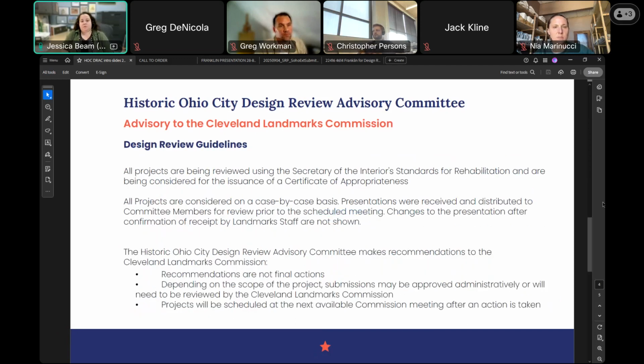All projects are being reviewed using the Secretary of the Interior standards for rehabilitation and are being considered for the issuance of a certificate of appropriateness. All projects are considered on a case-by-case basis, and presentations are received and distributed to committee members for review prior to the scheduled meeting. Changes to those presentations after confirmation of receipt by Landmark staff are not shown.